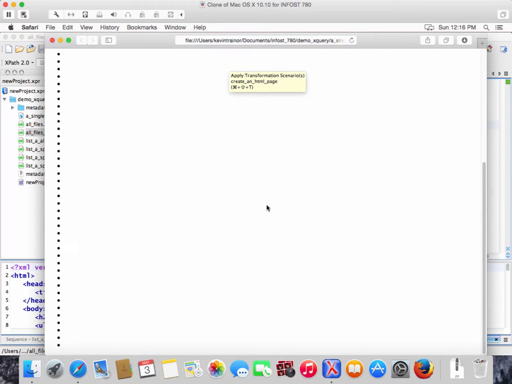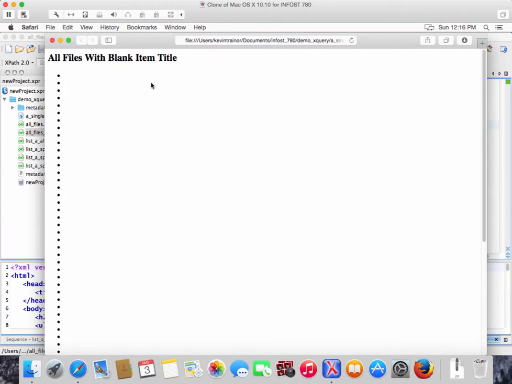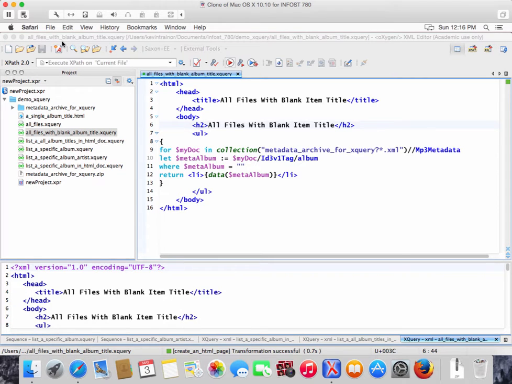Well, that's not too helpful because we can see we already knew they were blank, but what file do we have to go back and fix? Okay, so let's do this. Let's go back and use another expression there. Instead of saying that we want the data out of meta album, let's put another function there.